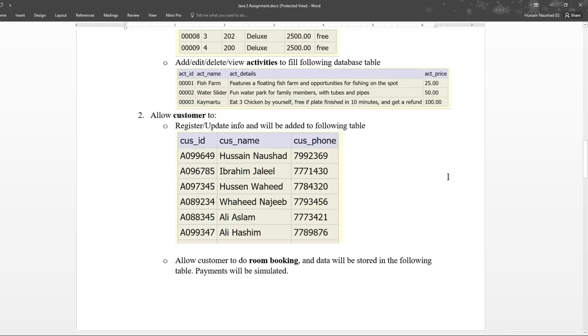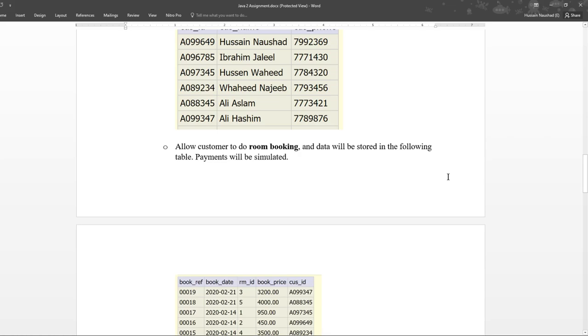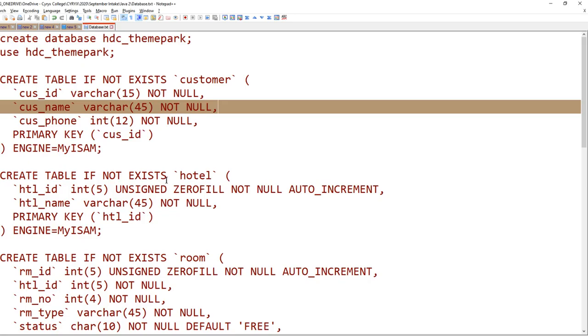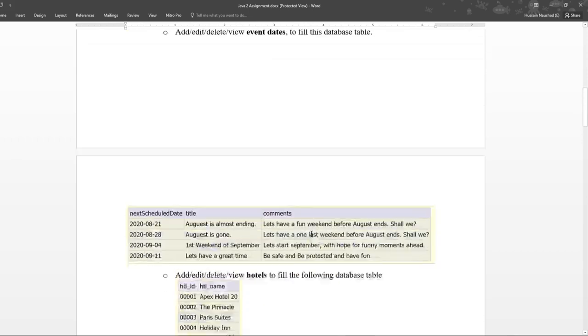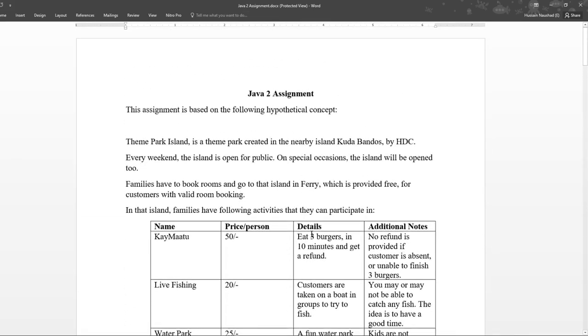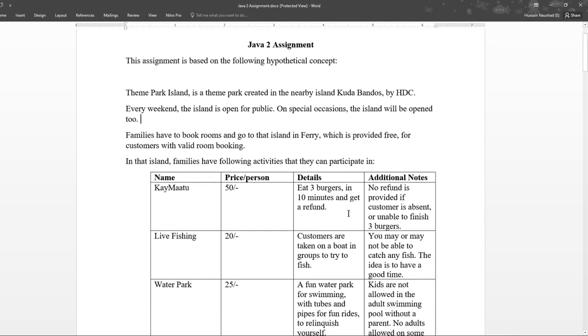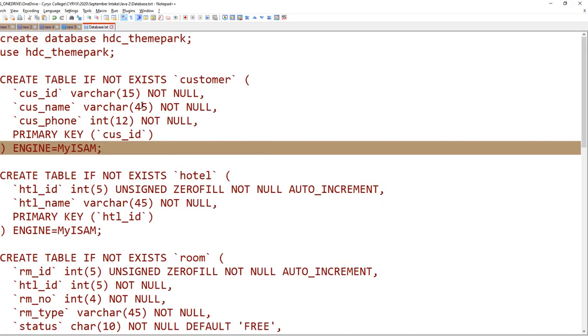Okay, so you have all these database tables that you have to fill through your Java program. I'll be giving you the database, and you can see here I have the database itself. Since it is about HDC theme park, I call the database HDC theme park, or you can call it any name you want. I just thought it was a better idea to give a company name. HDC is the kind of company that generally does new places, new theme parks and water parks and stuff like that. So this is an example of the database which you can use.